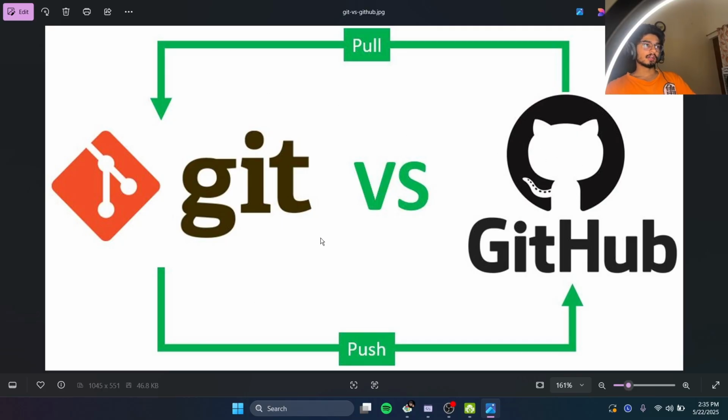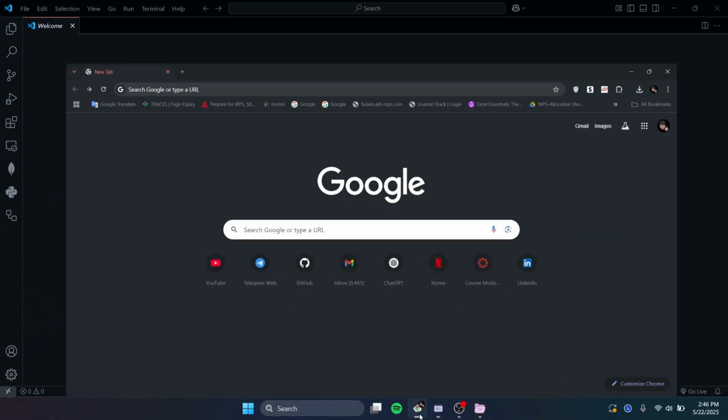There are two types of Git repositories: the remote repository, which is on your GitHub, and the local repository, which is on your Git. You can pull from your GitHub remote repository to your local repository, make changes on it, commit them, and then push onto the GitHub repository, where it's stored in the cloud. So now let's hop onto our browsers.